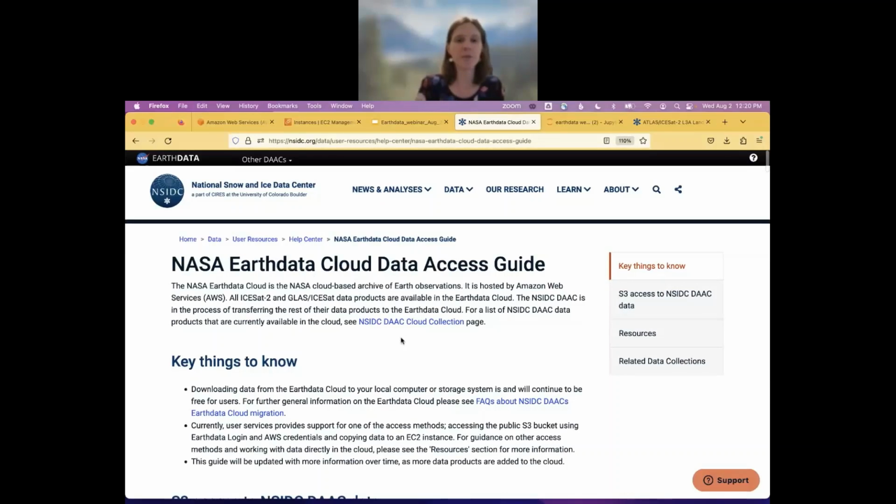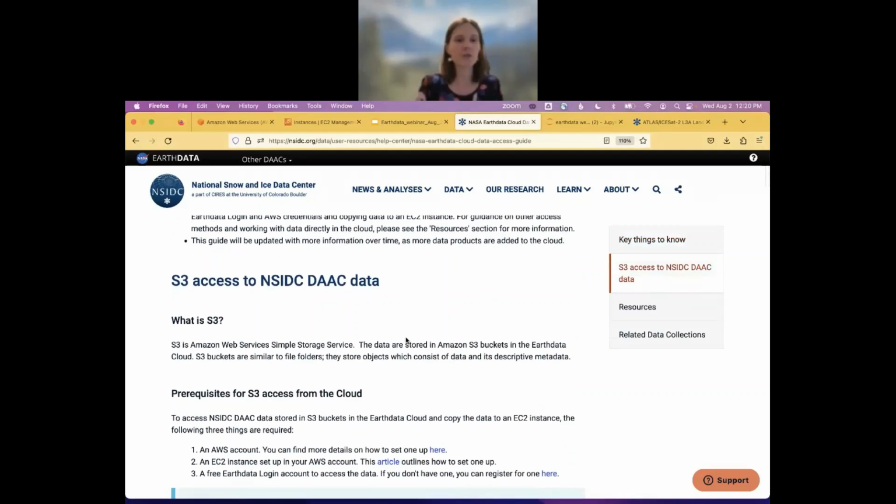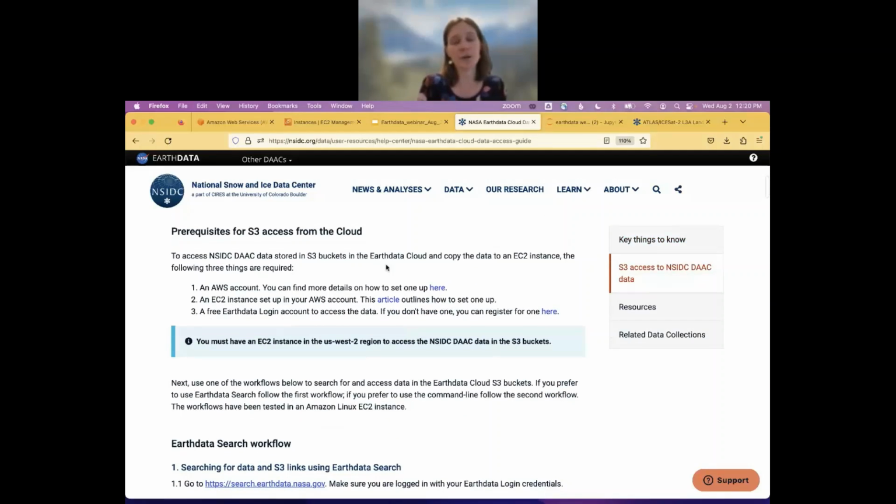So I'm going to scroll down to the prerequisites needed to go through this workflow. So you need three things. The first thing is an AWS account, and you can find more details on how to set one up from this article that's linked from here. The second thing you need is an EC2 instance set up in your AWS account. And again, we link to an article from here on how to set one up. So that's like you're setting up your virtual computer in the cloud.